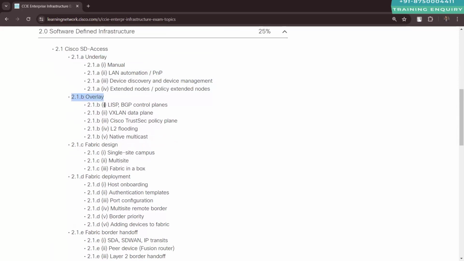Then overlay, what is this overlay network? How is this overlay network built? What are the protocols used in the overlay network, such as LISP, BGP, VXLAN, cross-sec, layer 2 threading, native multicast? These are the concepts of the overlay. So we'll talk about the overlay network.